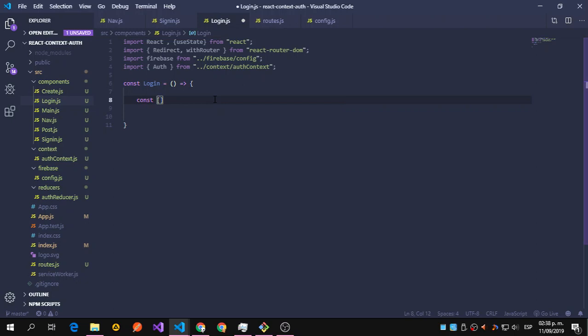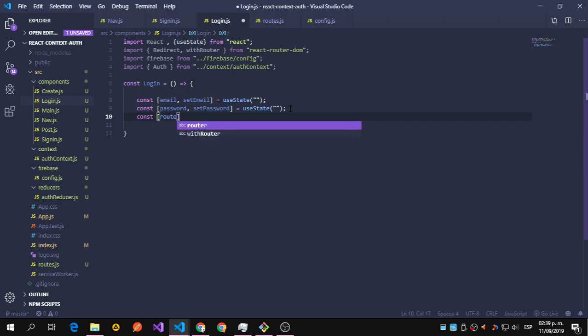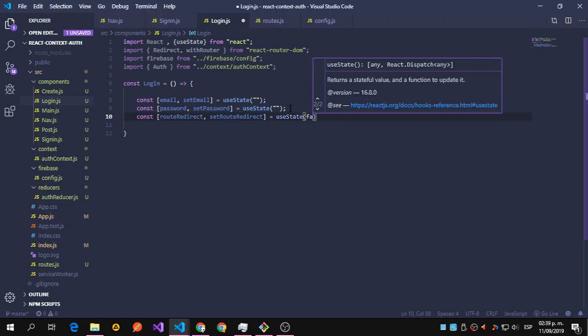So it's going to be constant email and setEmail, useState, and I'm just going to copy the other one for the password. Now we're going to define the redirect. So let's say routeRedirect and setRouteRedirect. This is going to be false.